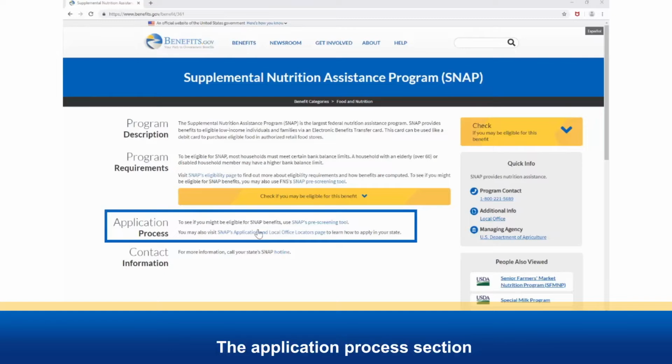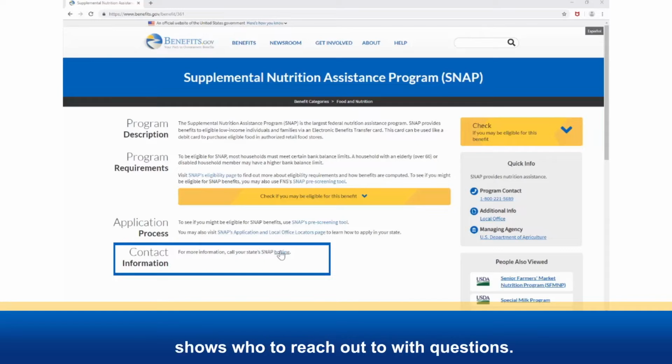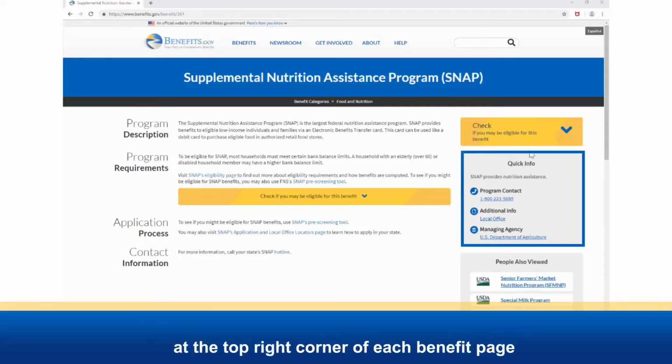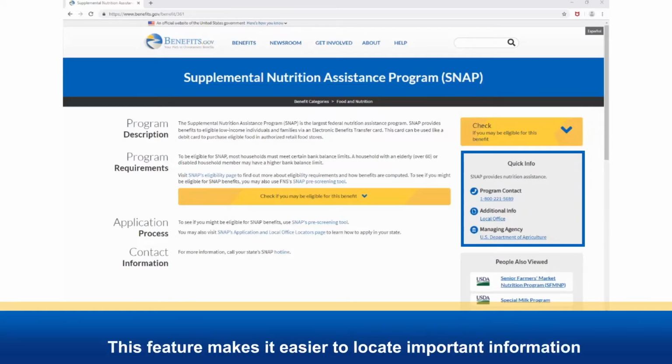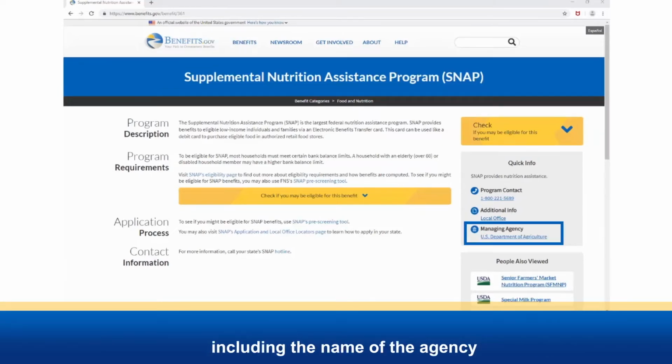The application process section provides information on where to apply, while the contact information section shows who to reach out to with questions. The quick information box at the top right corner of each benefit page provides a brief description of the benefit and points the citizen to the application and contact information for the benefit. This feature makes it easier to locate important information, including the name of the agency that manages a specific benefit, with a link to their website.